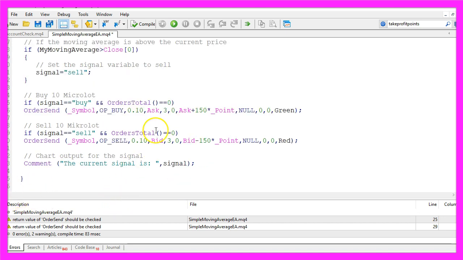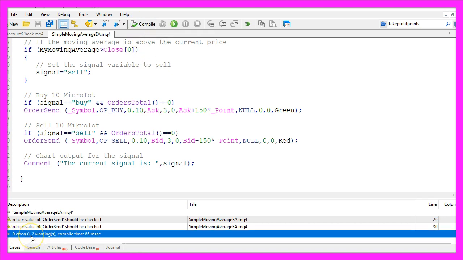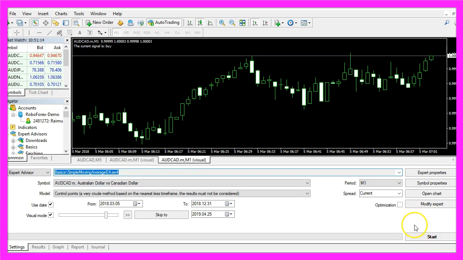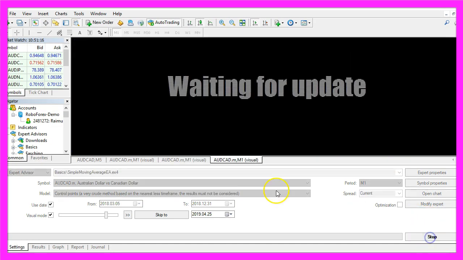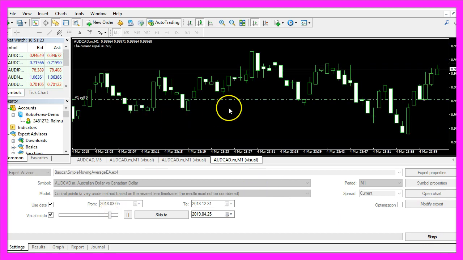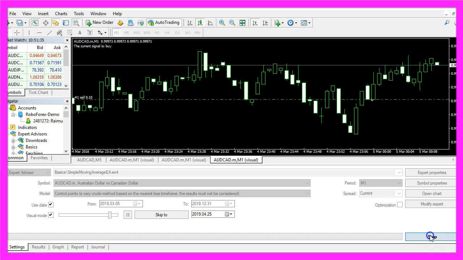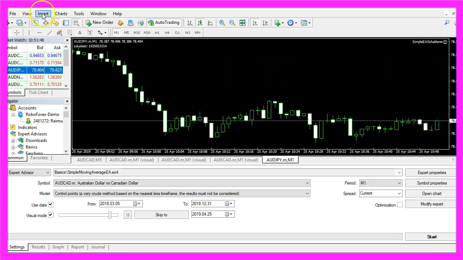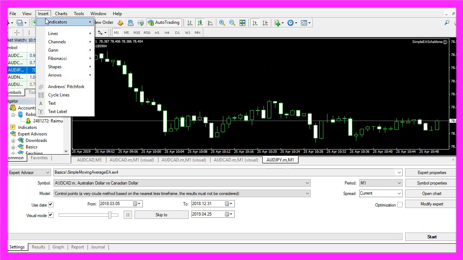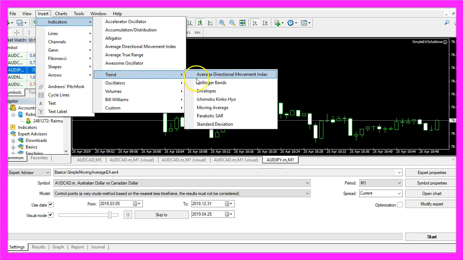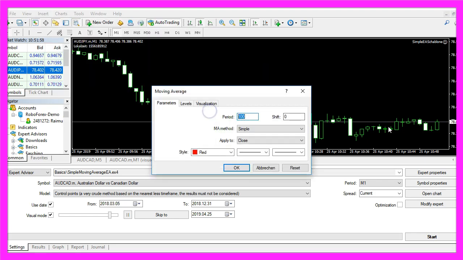That's about it. Let's click on the compile button. We don't have any errors, so now we can go back to MetaTrader. Now, if we start our expert advisor, we don't see the simple moving average here. To change that, we use a little trick. We just click on Insert, Indicators, Trend, Moving Average. Here we pick the 20 candles.